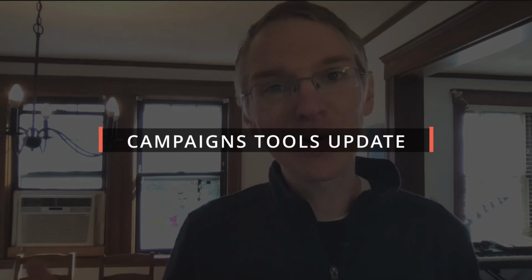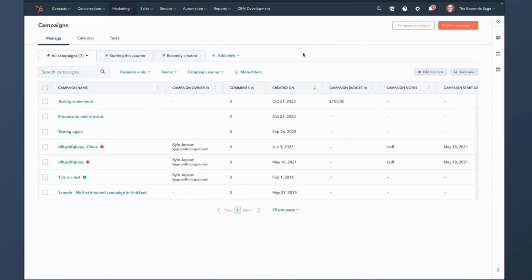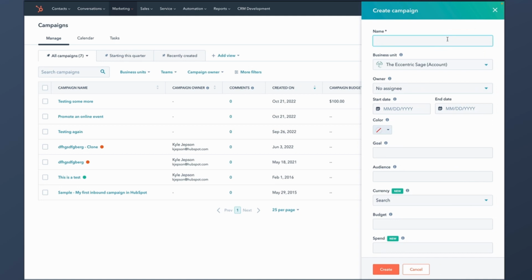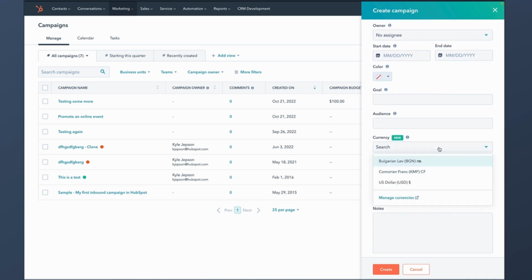Hey friends, another cool update to the campaigns tool. So you can now track your spend. Check it out. So here I am on the campaigns page, and if we just create a new campaign, we're gonna start from scratch. And look, we now have a currency field. That's great. So I'm gonna use US dollars, and we could set a budget. This has been here for a while. Budget used to be a text field. We recently made an actual currency field. Big step up. Let's say this is a $100 campaign.